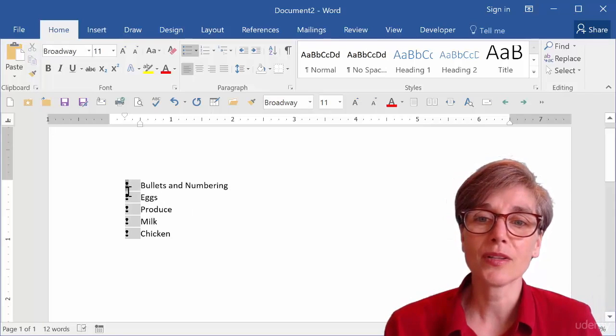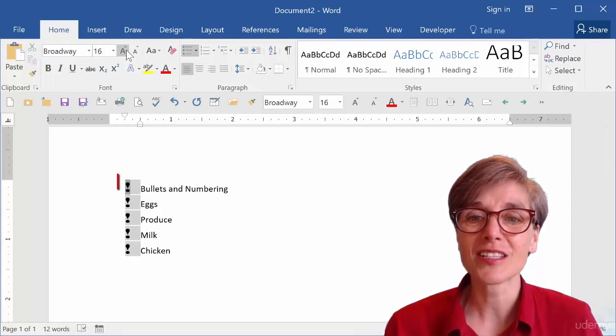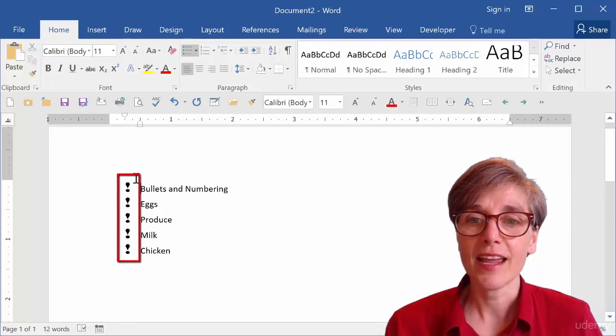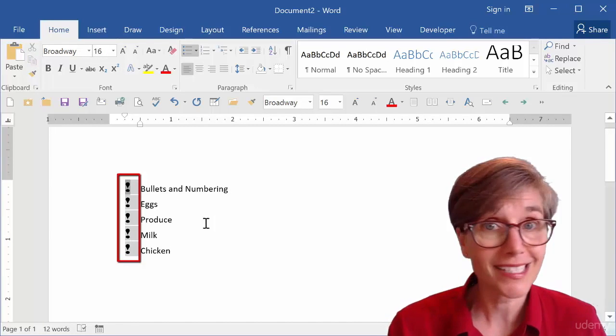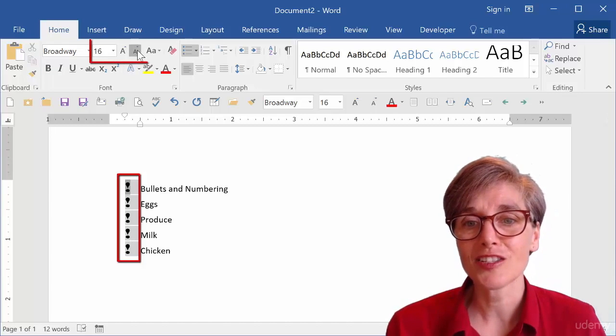So what if that bullet is too big or too small? You could just select the bullet section, and once you click one bullet, you kind of select the whole line of them. Notice I'm not selecting the text there, just the bullets, and you can change the font style.